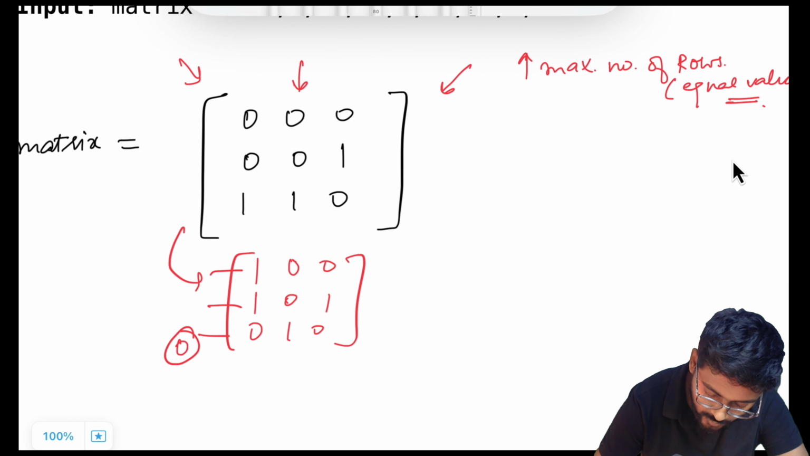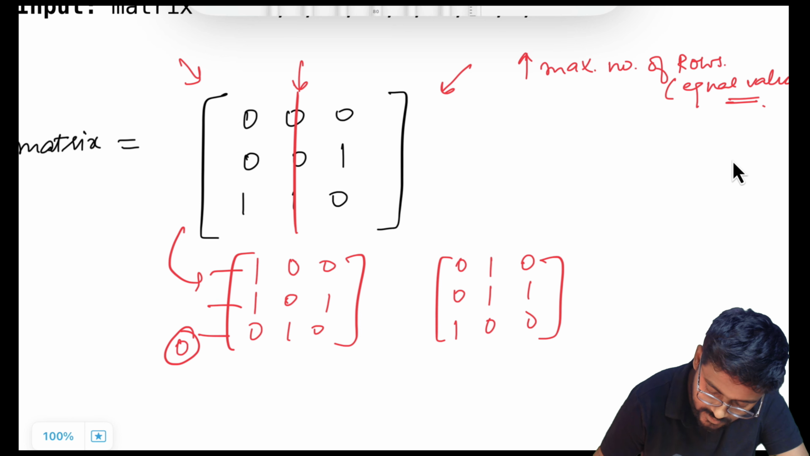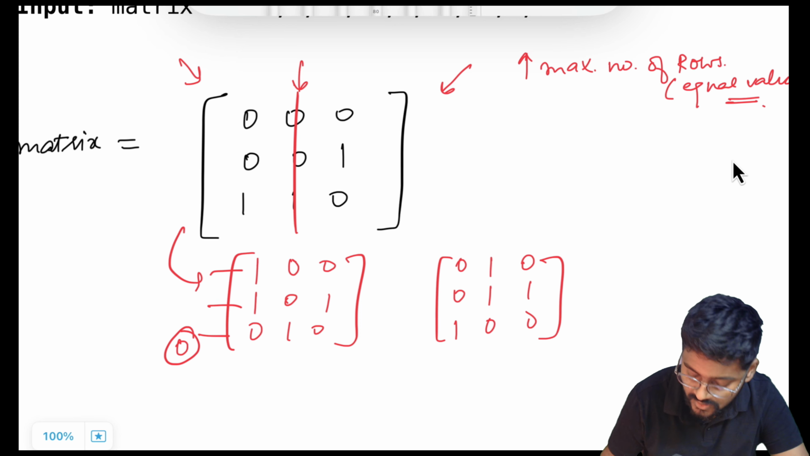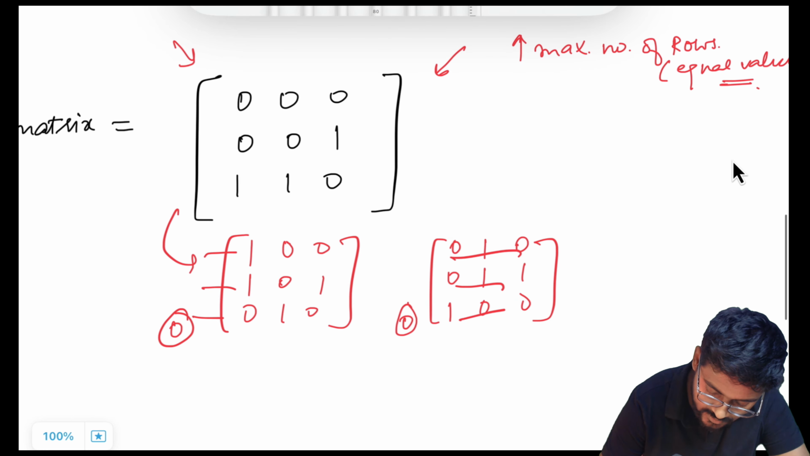And now let's try to flip the second column. If I flip the second column, grid will look like this. First column will remain the same, second column will look like this, and third column is this. Even after this operation, even a single row is not having all the same values. So answer is 0 in this case. So this is also not going to give us a good answer.